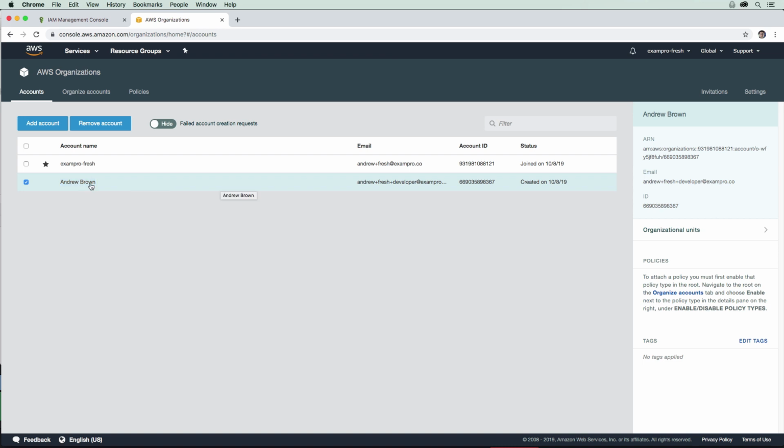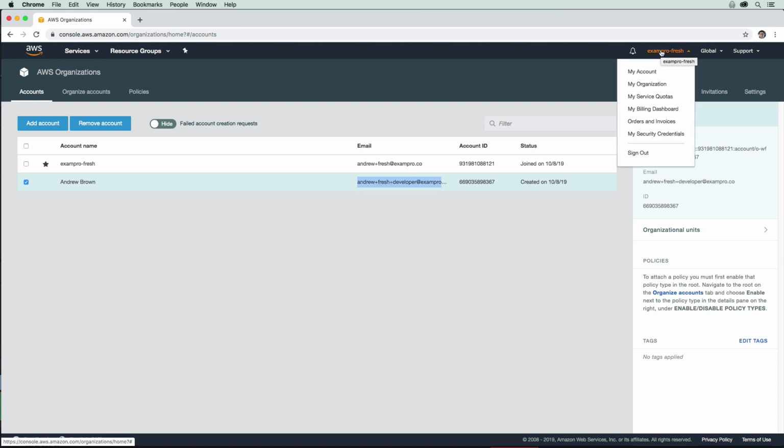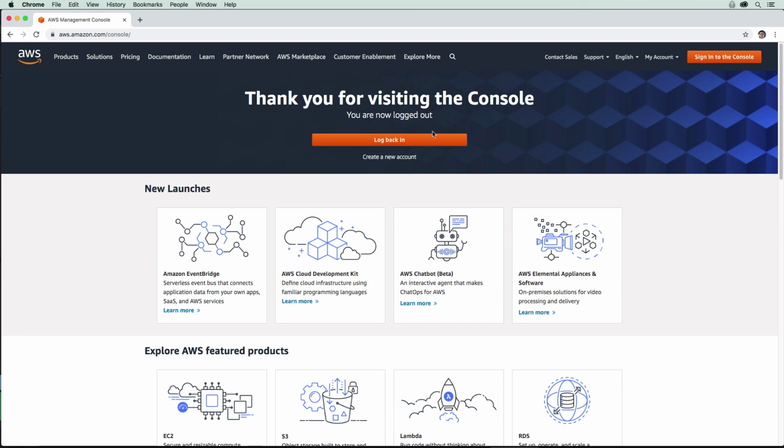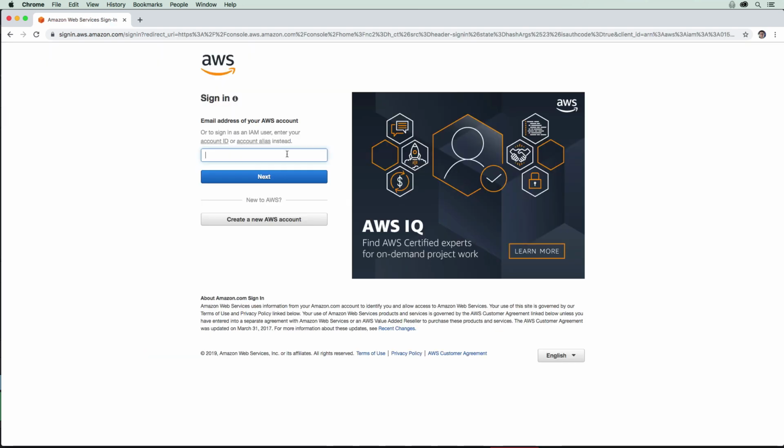So how do we actually access this account? Well, the way you do it is you actually just log in as the root user. So I'm going to just close this tab here. And I need to remember what this email is here. So it's Andrew plus fresh plus developer. And we're just going to log out here and just sign back in with this as the root user. So what we'll do here is we'll just go ahead and go sign into console. And we are just going to provide that email there. And we're just going to hit next.